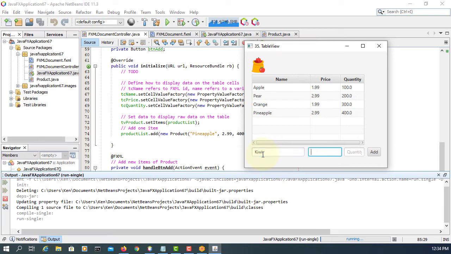Let's say QE, 299, let's say 500. That's added to TableView. You can actually click multiple times, but if I want to add new, that seems a bit funny, isn't it?